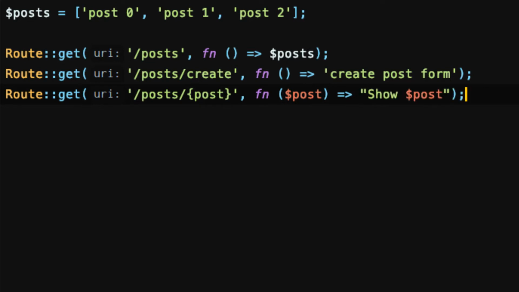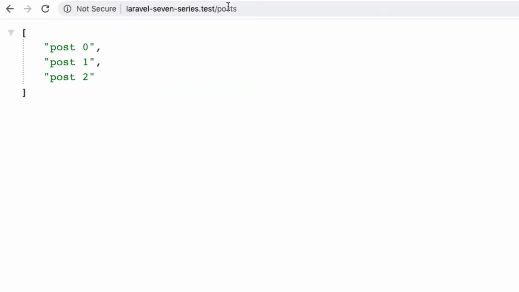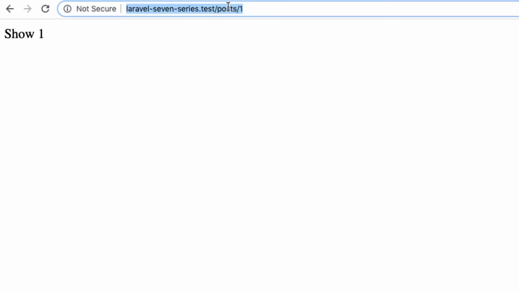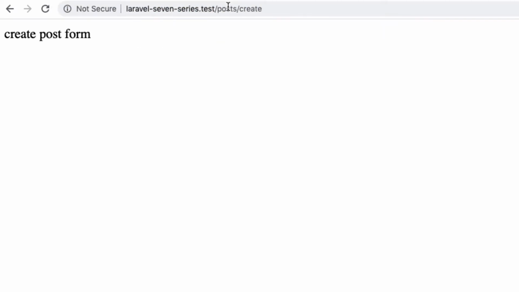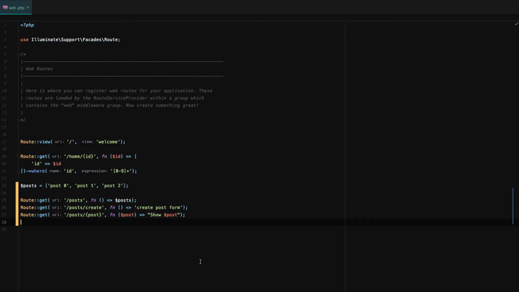Now, there are several other routes that are considered resourceful, meaning most resources will use them. But for our example, we can just go with these three. We can now hit the posts index page, the posts show page, and the posts create form page. This is all fine and dandy, and it works well now.